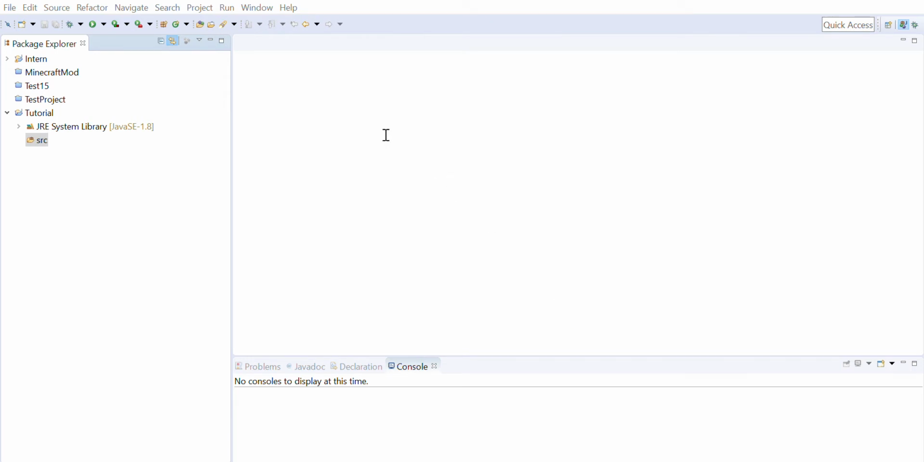You can put numbers in here, but you cannot put spaces. You can see up here, type name is not valid. Cannot start or end with a blank. You can't have a space in between either. So something like FirstClass is what you'd want. So we're going to press Finish.